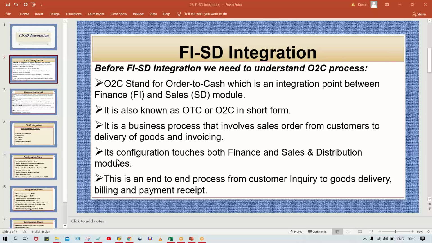Say, for example, if you have to set up a cash journal, the automatic payment program, dunning, validations, substitutions, or the sensitive field, whatever configurations we have done until now, we are not required to depend on any other consultant. But with integration, of course, we have dependencies.